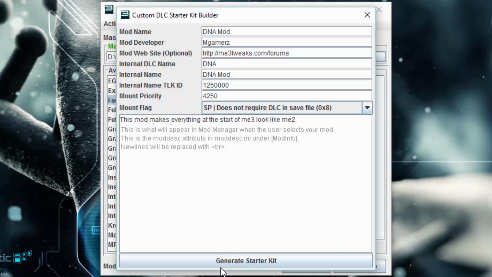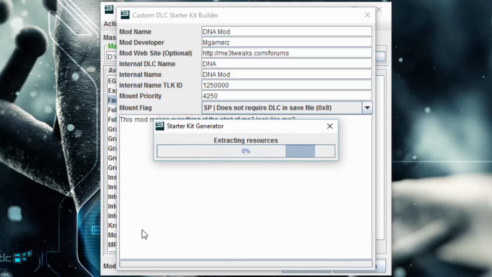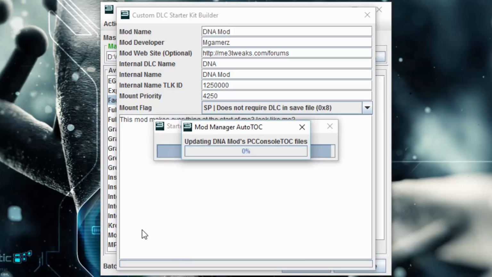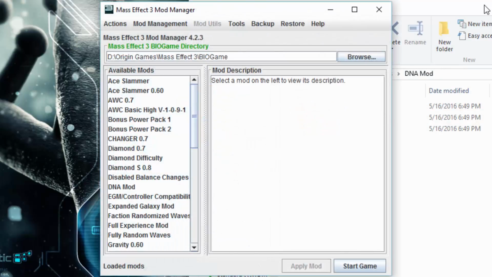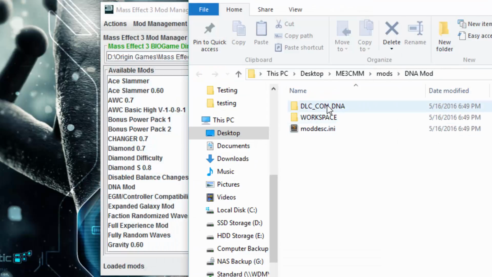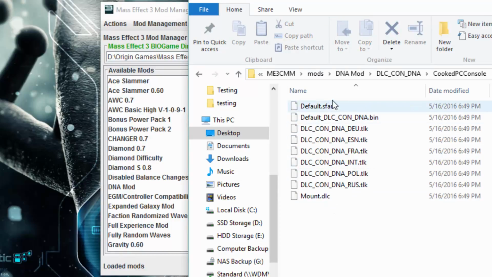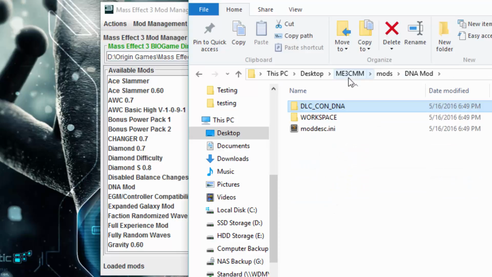Alright, generate starter kit. It's going to extract resources out of Mod Manager. It's going to compile the files. It's going to update the PC console talk. And the mod's been created. We're going to put files into this, and we'll have a working mod. And then it'll open this little thing here, a workspace, mod desk, the DNA file, the console talk bin, all of this stuff. Look, this is already all ready to go. All of it's already precompiled.